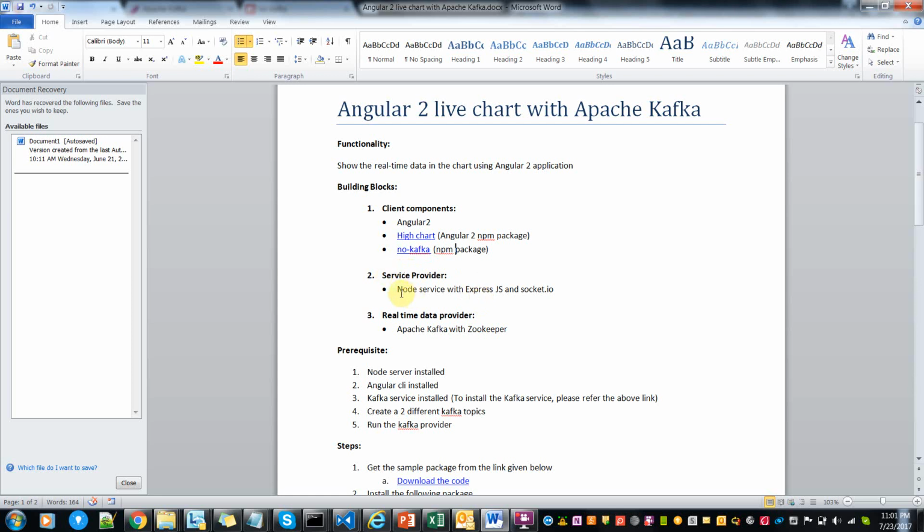Okay, service provider. I have created an HTTP service to consume the real-time data. I have used a node service with Express.js and Socket.io. You can use either Socket.io or WebSockets, but in this example I simply used Socket.io.